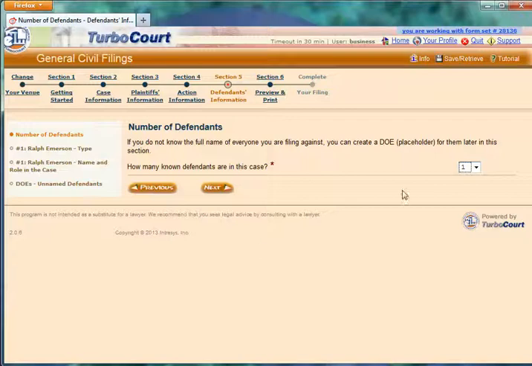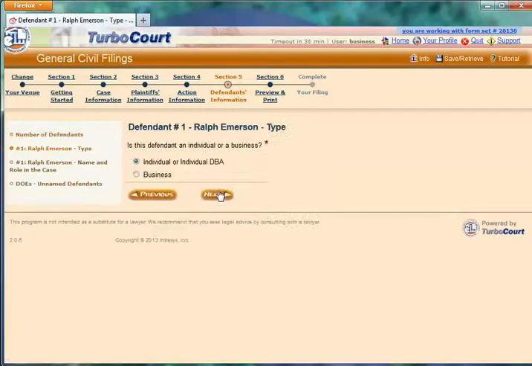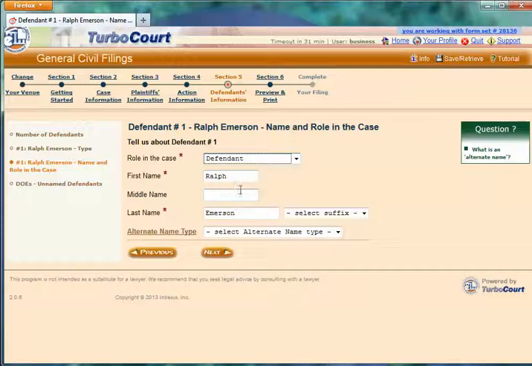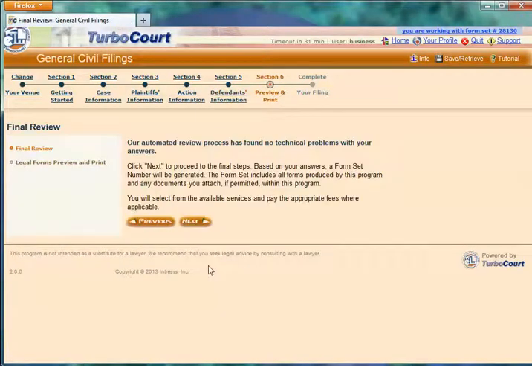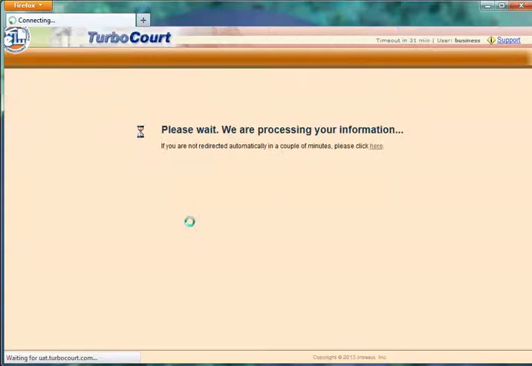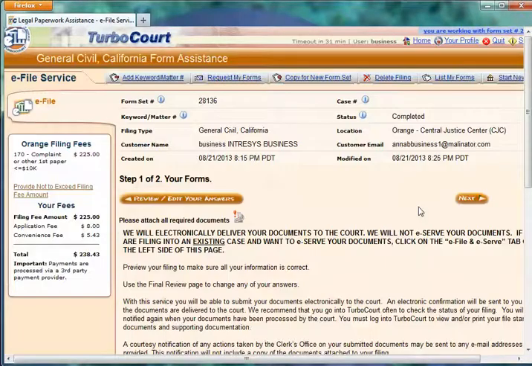Okay, how many defendants? I've indicated 1. Again, individual or business. In this situation, I've said they're an individual. So what is their role? So a different set of roles for the defendant's side. Their name, and again, they could also have an AKA, for example. I'll click next. Do you have any unnamed defendants? And if so, how many? But I've said no unnamed defendants. And I'm done. I click next, and TurboCourt will now analyze all of my responses, and it will do several things. Let's take a look.